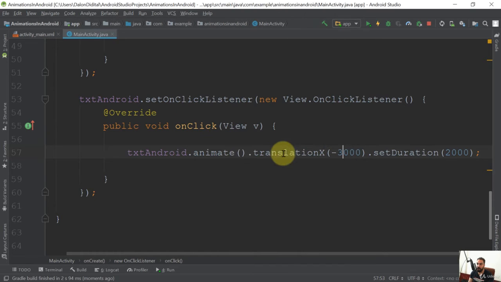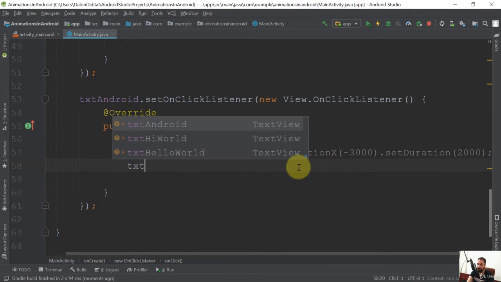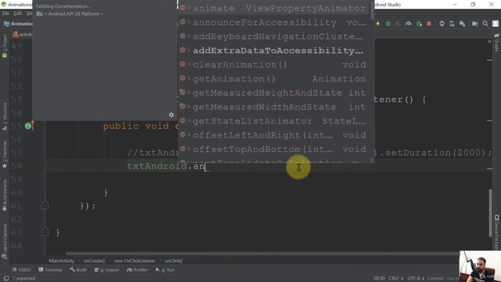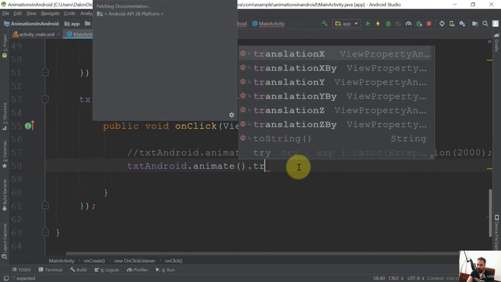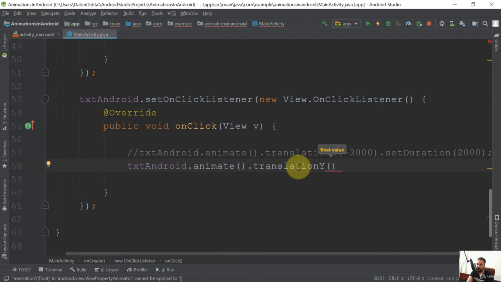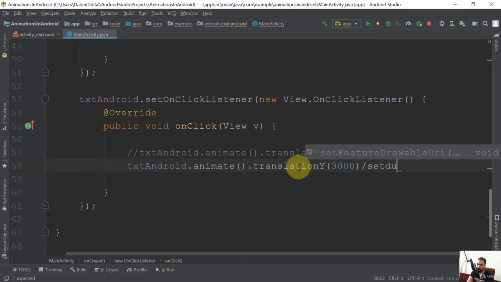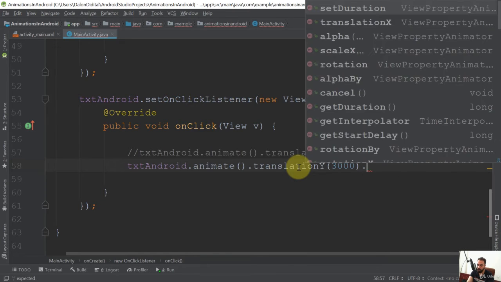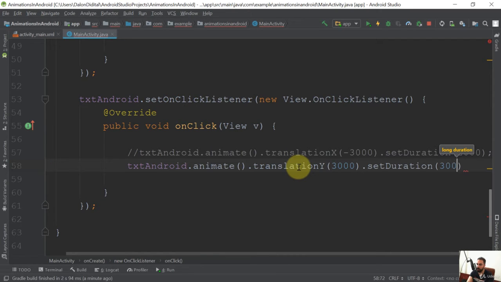For example, if I want to move it to the top, let's comment out this line of code, and here I can say txtAndroid.animate.translate. This time let's choose translationY, and use the value 3000 again. The duration is going to be 2 seconds, so setDuration. We can increase the duration, so this time let's choose 3000 as the duration and put a semicolon. Let's run the app now.